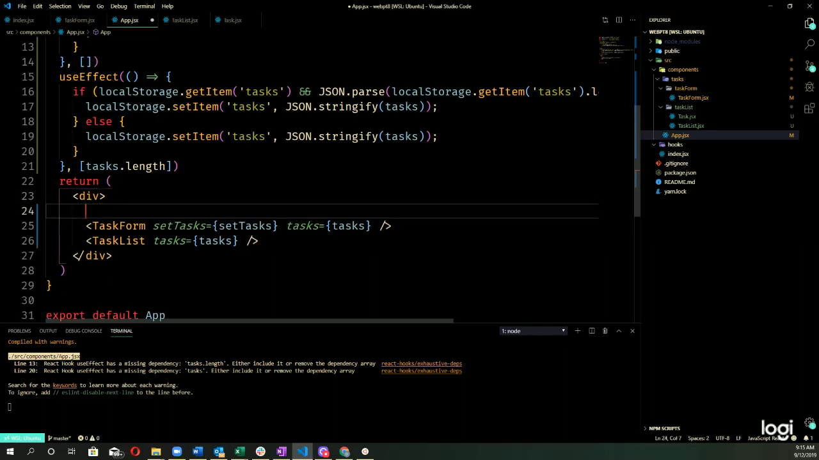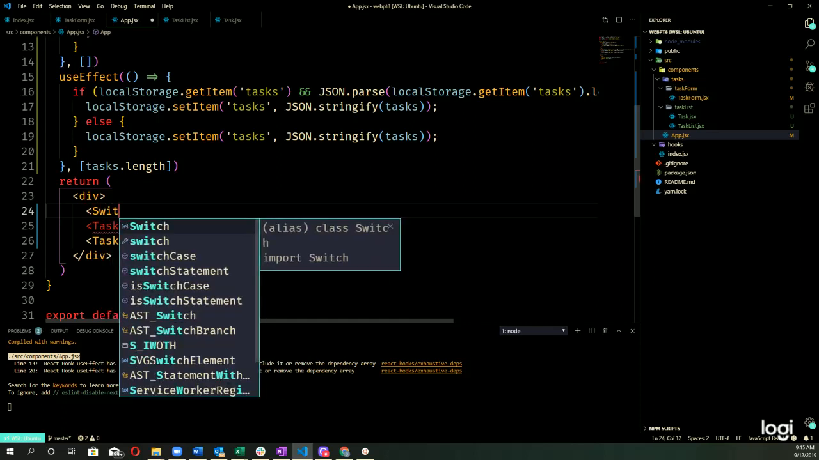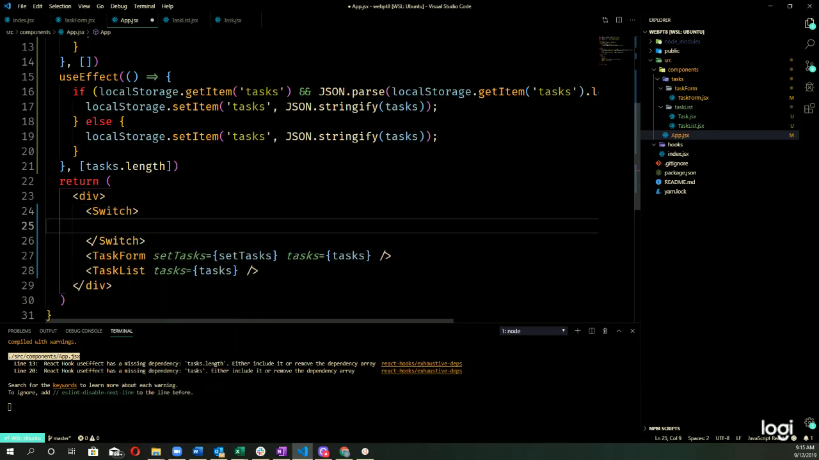So the first thing we're going to do is wrap our routes inside the switch. Let's go ahead and define our switch. What the switch does is you have to have an absolute match on your route. It's a really nice thing. The difference between putting your routes inside a switch and not is the order of your routes. So you want your root route to be on the bottom, not on the top. So let's define our root route.